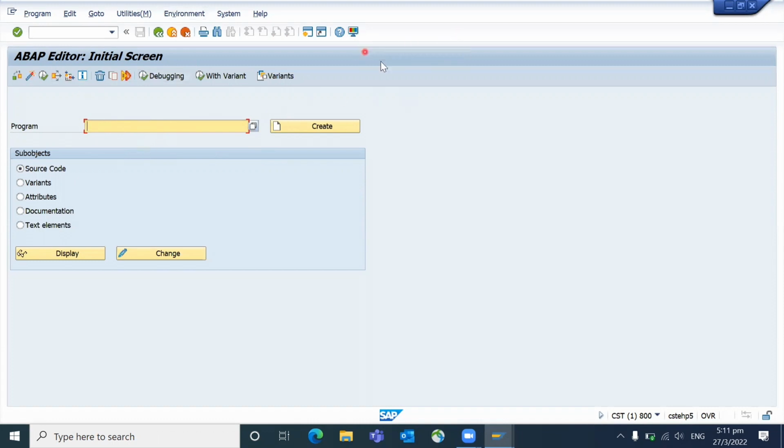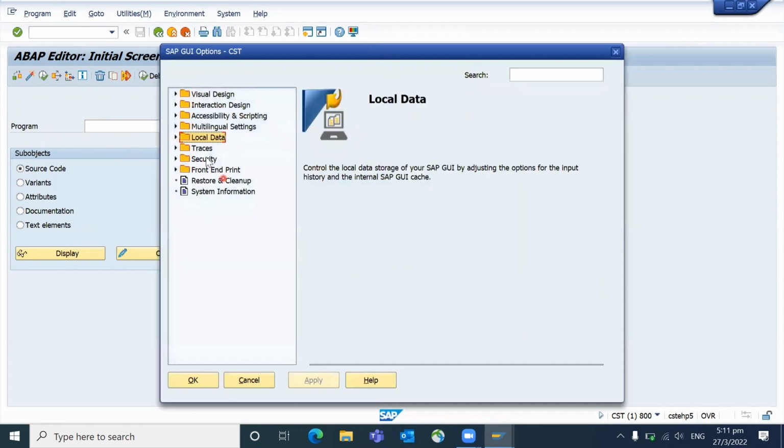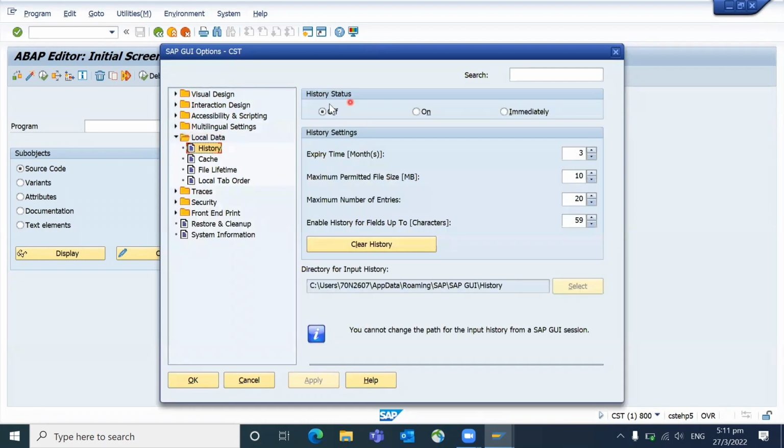Go to Customize Local Layout, click on Options, and here go to Local Data, click on History. Here you have to select the option On. There are history settings here. You can check how many months you want to keep it, because if you keep a lot of data in the history, that also consumes some size. Those are technical details you can verify later.